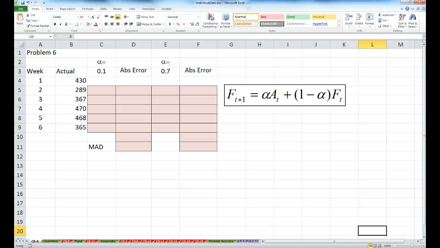In this first video, we're going to go over the exponential smoothing type of problem. This is problem 8-6 on your homework. In this problem, what we want to do is compare the forecasting methods for exponential smoothing using two different alphas, a 0.1 alpha and a 0.7 alpha. And we're going to compare them by their MAD scores.